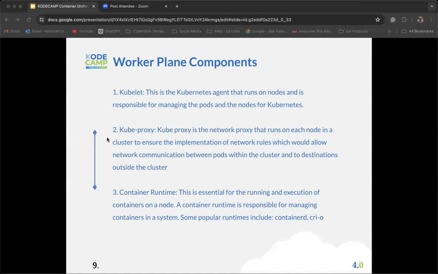Container runtime. Now, your container runtime is really important within Kubernetes. It is your runtime that's responsible for managing containers in your worker node. So you need a container engine, which is also known as a container runtime, running on your worker nodes as well.